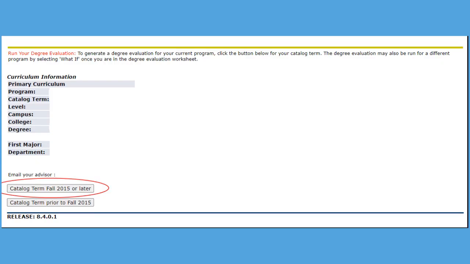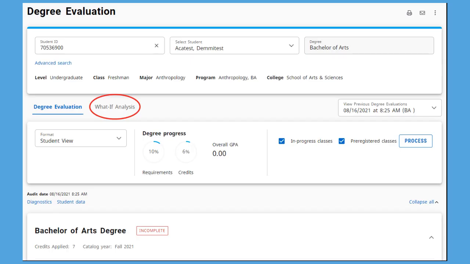You should then see your information appear under the section Curriculum Information. To proceed, select Catalog Term Fall 2015 or later, which is located at the bottom of the page. This will bring you to your degree evaluation. To run the what-if analysis, select the tab What-if Analysis, located under your personal information.